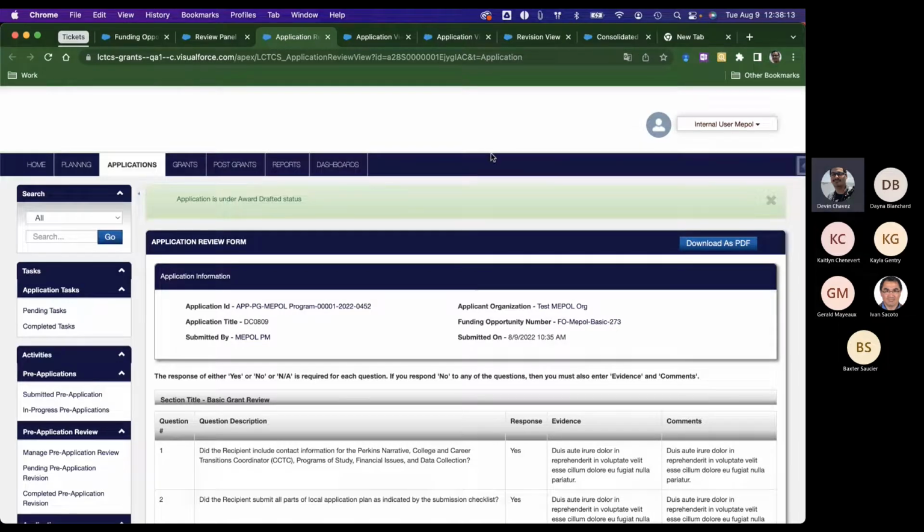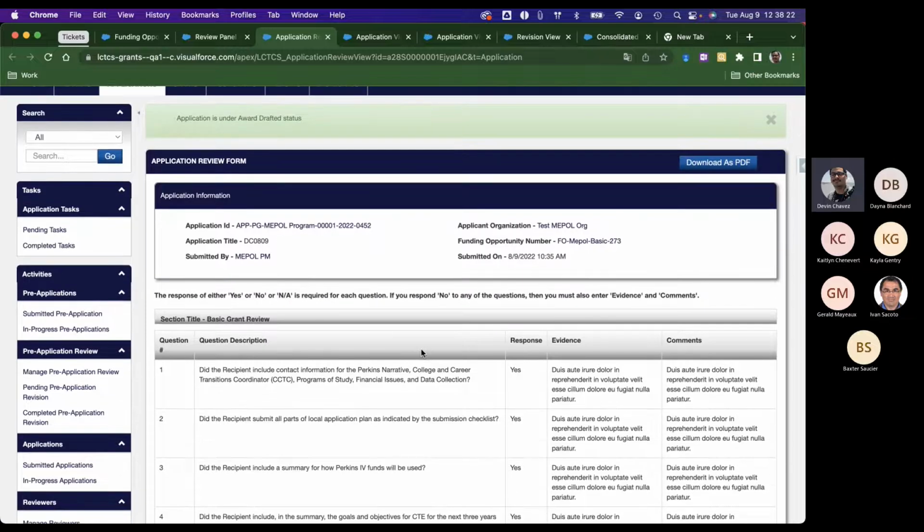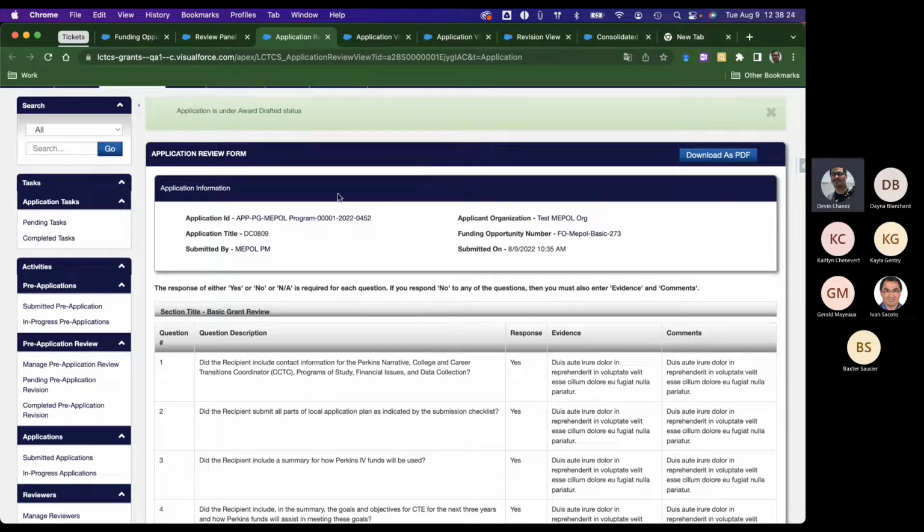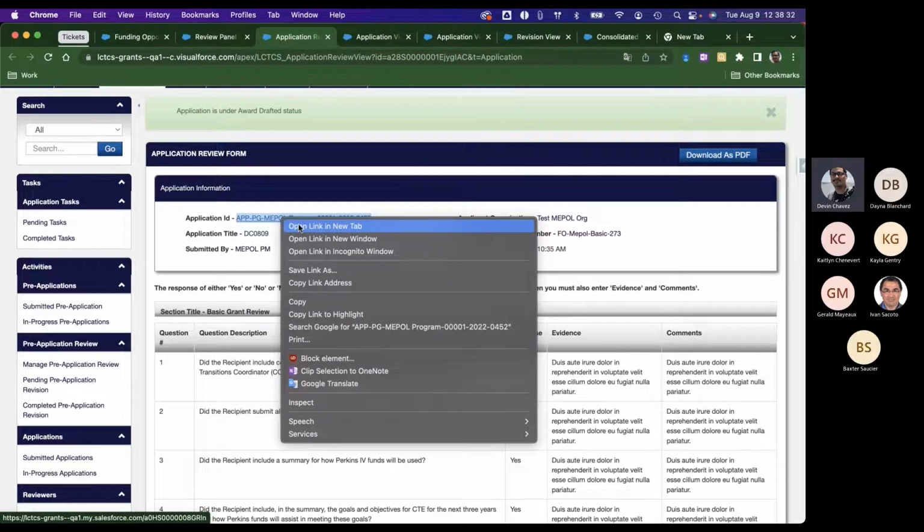Okay, and I have a couple options here. So it's already telling me that this particular application has already been drafted, so that's good, right? I can't modify anything. It's going to link me to the application. So one trick that we tell folks is if you're going through a review process, just go ahead and open up that application in another tab.